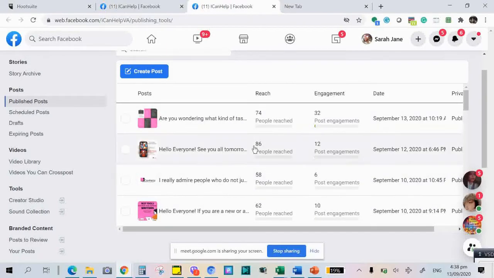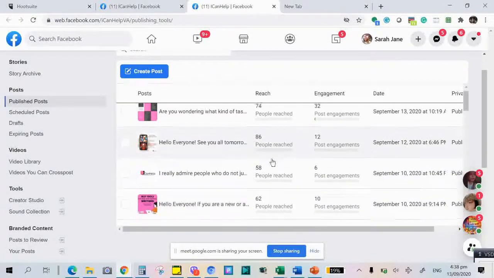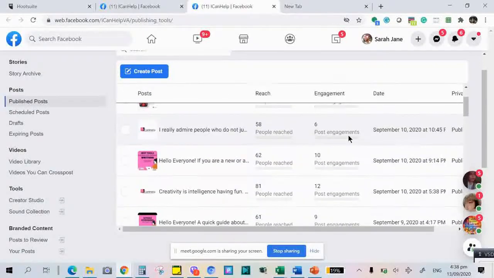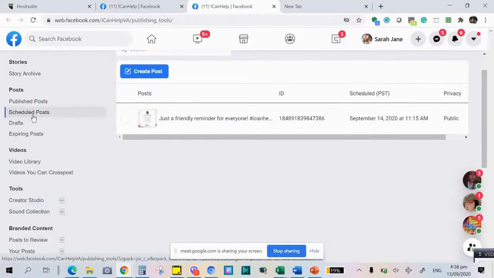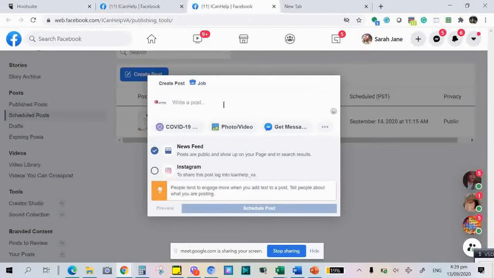Now, as you can see, I have here the different posts that I made, and I can see the different engagement and the number reached, in terms of how many people were able to see the post. So this is how you can also see the progress of Facebook posts. To schedule a post in Facebook, you just click create post, and it is the same as how you usually post on Facebook.